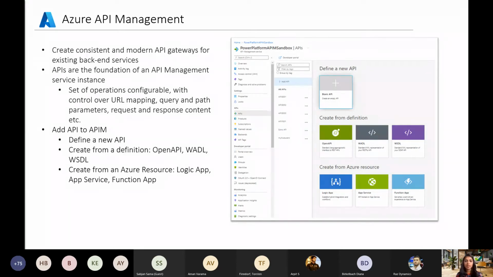And all your APIM does is it enables you to have control over that URL mapping, how the path parameters need to be, and how the request and response content need to be, how you can specify policies. So it's a very powerful service within your Azure instance. And so we're going to take a look at how we can add APIs to APIM and then consume that in your low-code tools like Power Apps and Power Automate today, but within the context of Teams. So that's what we're going to be focusing on.